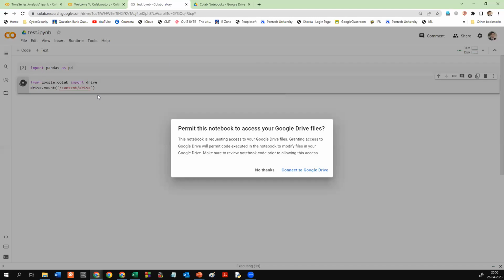And once I run it, all of you please look at it. This is an important step. So once I run it, you get a pop-up screen like this: Permit this notebook to access your Google Drive files. So it is asking for a permission so that my Google Drive contents can be accessible by this Colab Research Laboratory. So I'm allowing it, connect to Google Drive.